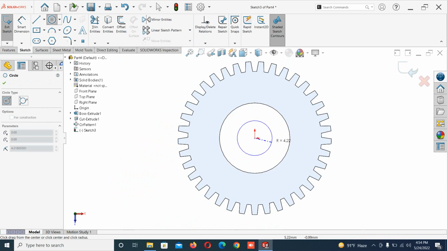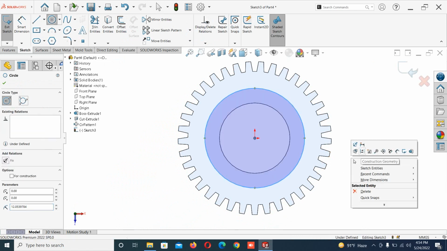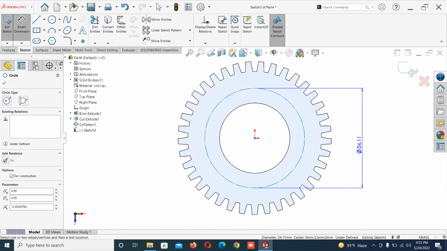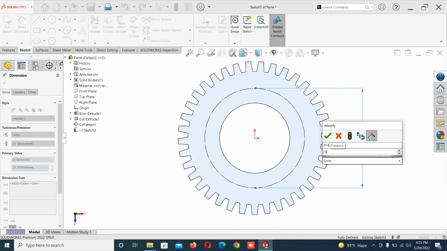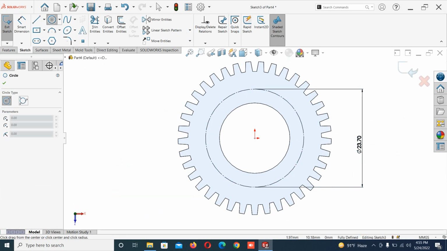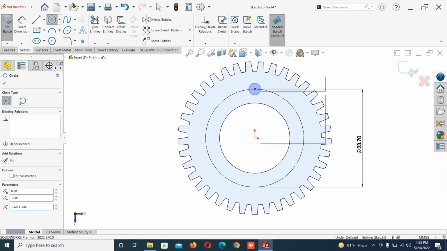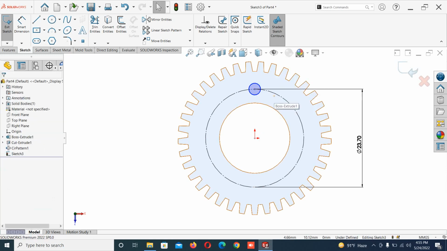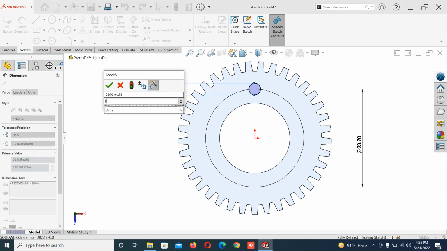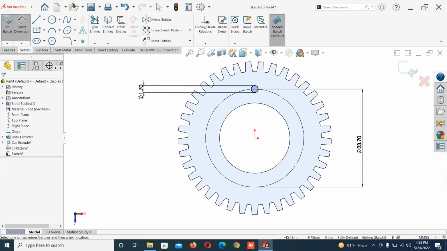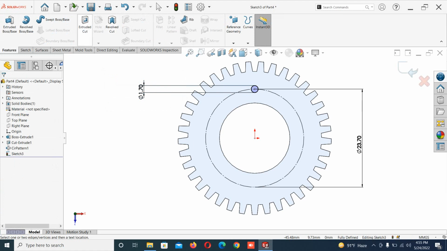Now go again to this plane and sketch. Now draw the center circle here and give the dimension 23.70. Okay. Now draw the circle here. Now give the circle dimension 1.70. Okay. Now go to Features and Extrude Cut.